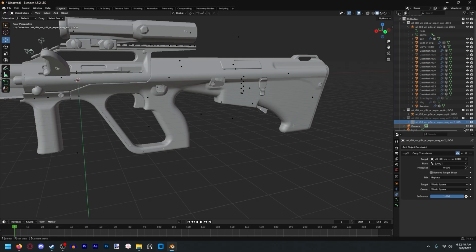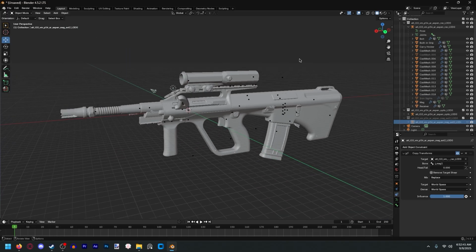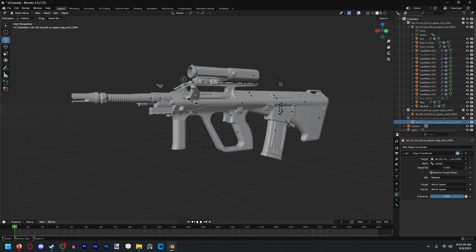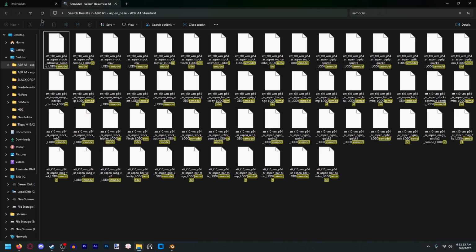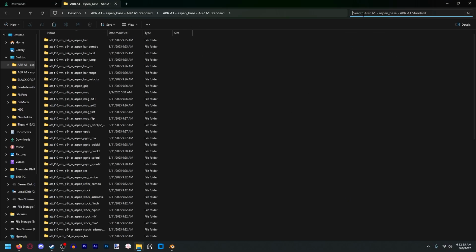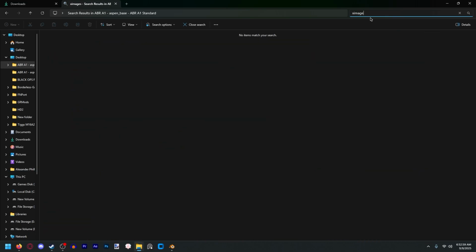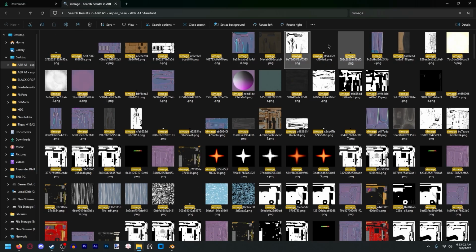Just so we know, obviously, we're not going to focus on the mag right now. We're going to focus on the weapon itself. So, this is where the more tedious part comes in. That being the X image.